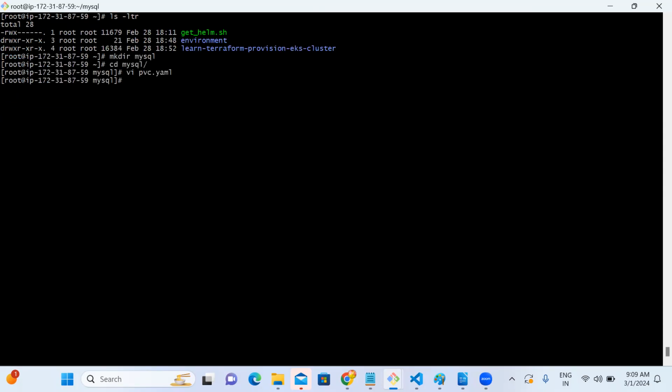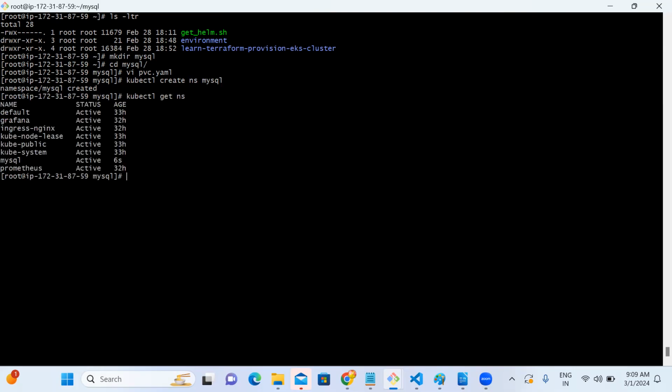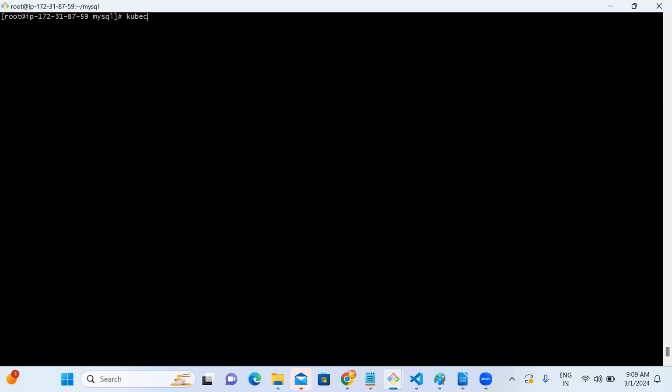Save this file. Cool. So let's create a namespace called MySQL. Create NS MySQL. Here is the MySQL namespace. In this namespace, I want to deploy the PVC. PVC is a namespaced one. kubectl apply -f, namespace MySQL.